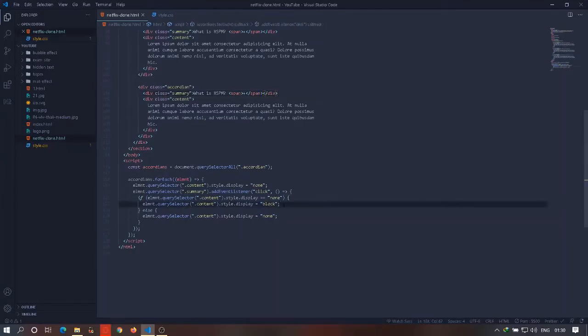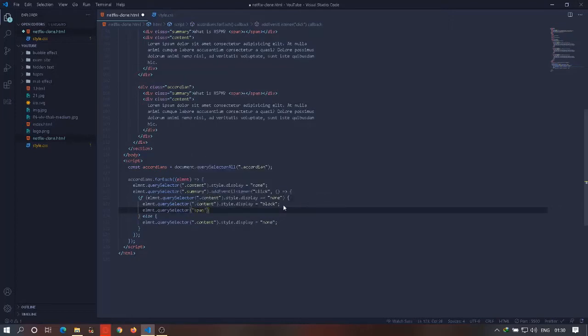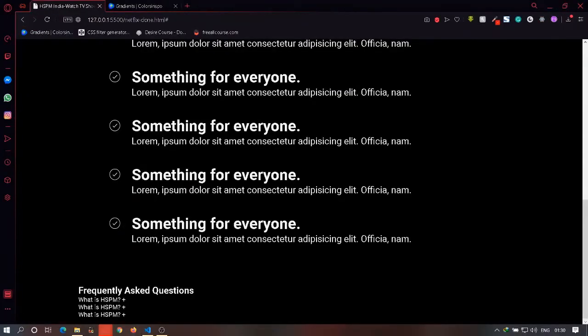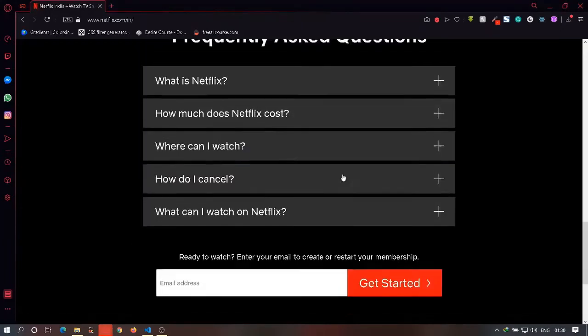So if it indeed is a block element, I can do something like element.querySelector span.innerHTML equals, let's say, X. Give it a small X, right? Let's copy this. And in the other case it would be a plus. Let's go here. It's a plus. I click on it, it's an X. I click on it, it's a plus. Click on it, it's an X, right? It's working. So it works.